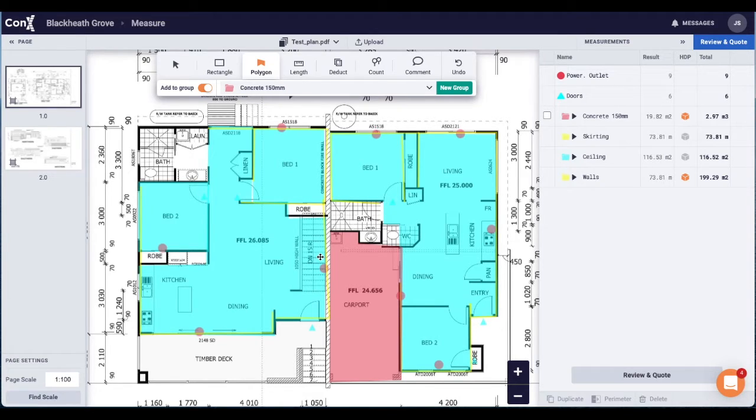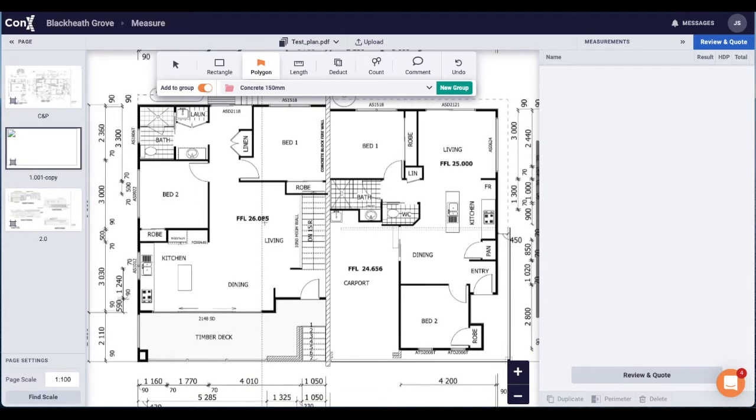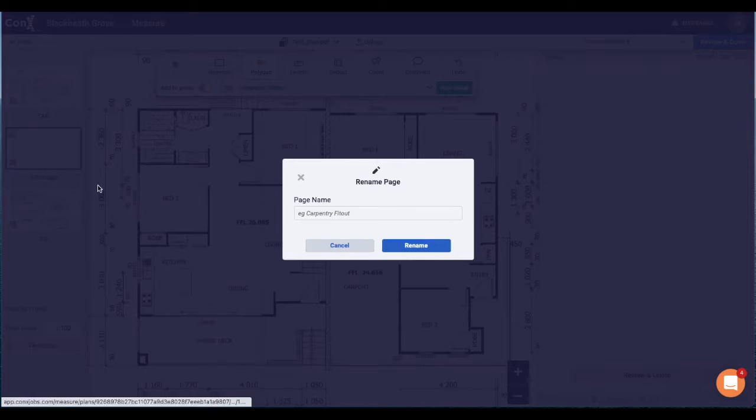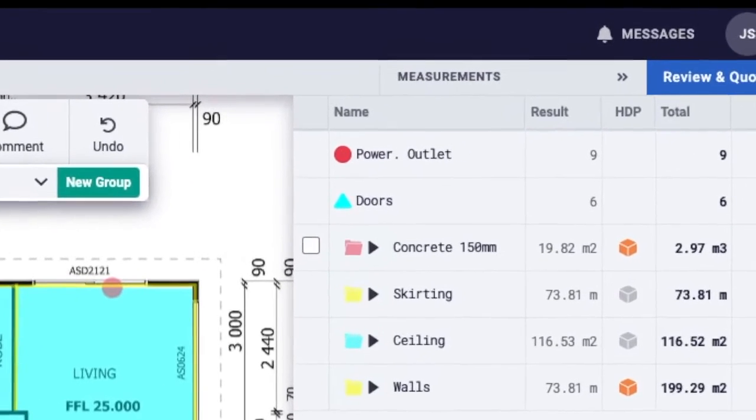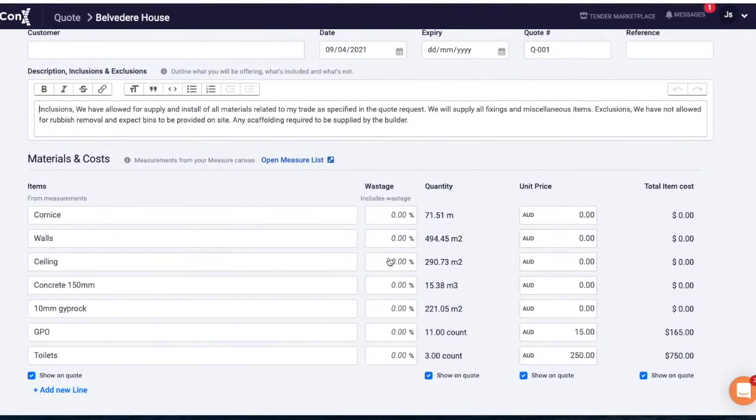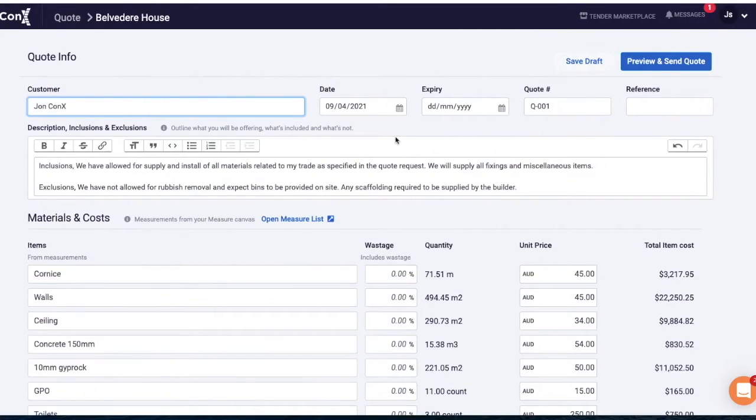Once you've done your takeoff and the page is getting a bit cluttered, you can clone the page by hitting the buttons at the bottom right of that window. This will give you a completely fresh PDF with which to do a separate takeoff, for example, your carpentry fit out. Once you're happy you have your takeoff complete, you can hit review and quote in the top right hand corner. This will take you to your quote review page where you can review things. By combining groups, you'll get a project total for everything that you've done across multiple pages or multiple sets of plans. Here is where you can input things like your inclusions, exclusions, customer information, expiry dates, etc.